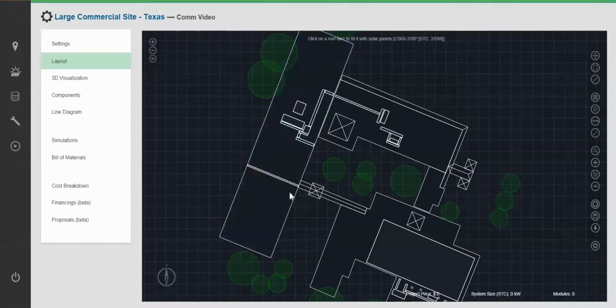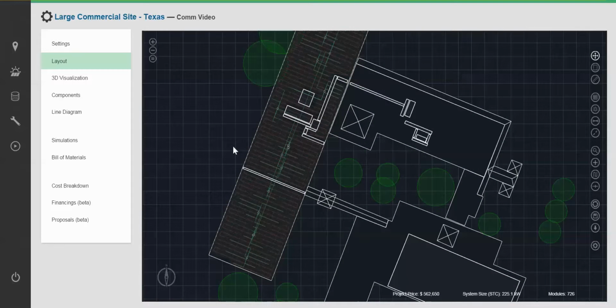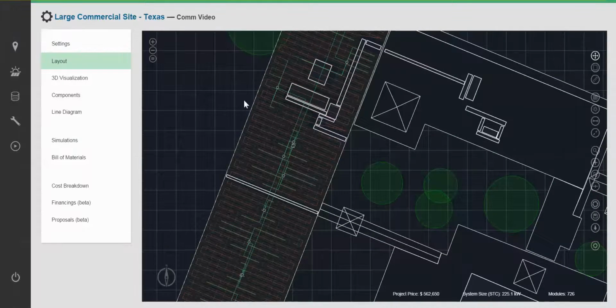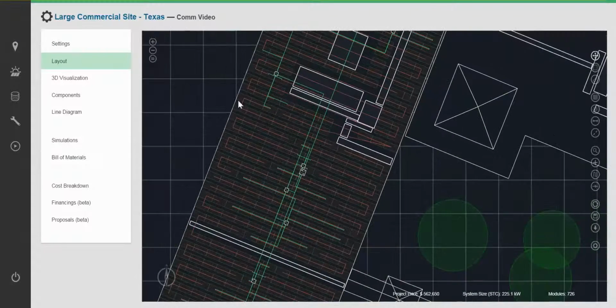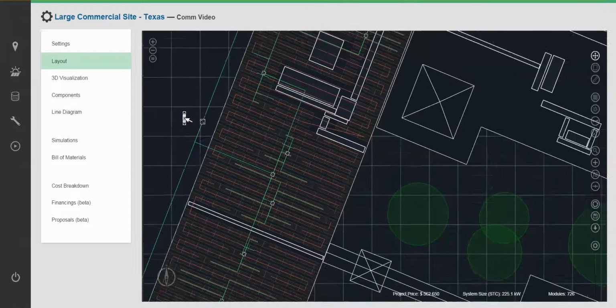After clicking OK and selecting my roof plane, let's examine the results. Notice how it has auto-designed the entire system with the stringing and the components selected. You see that it's placed an inverter, combiner boxes, and recombiner boxes, and automatically completed the stringing.